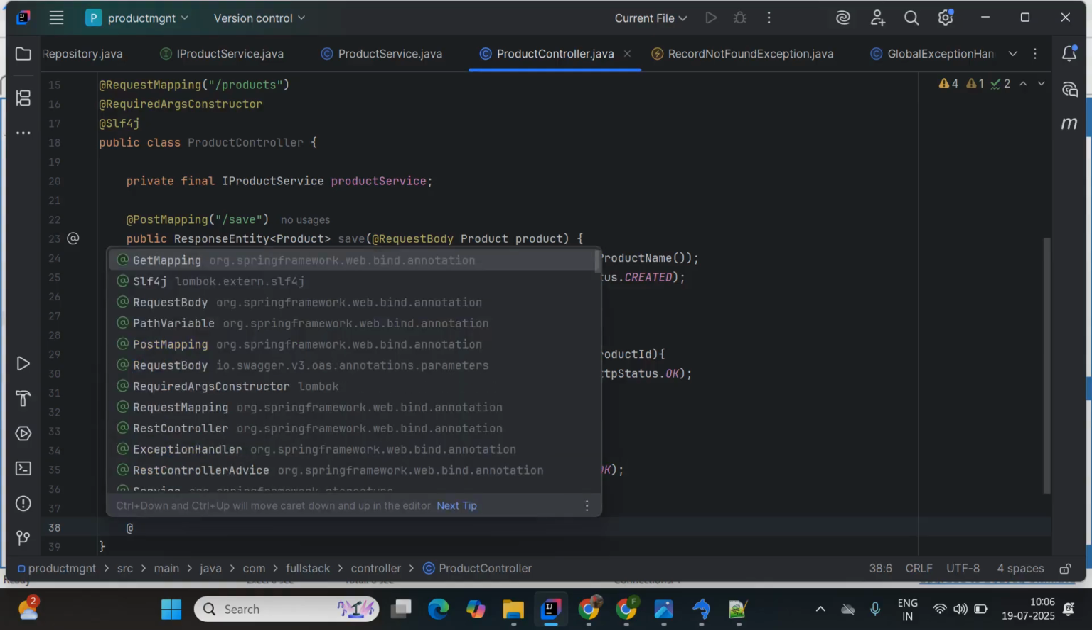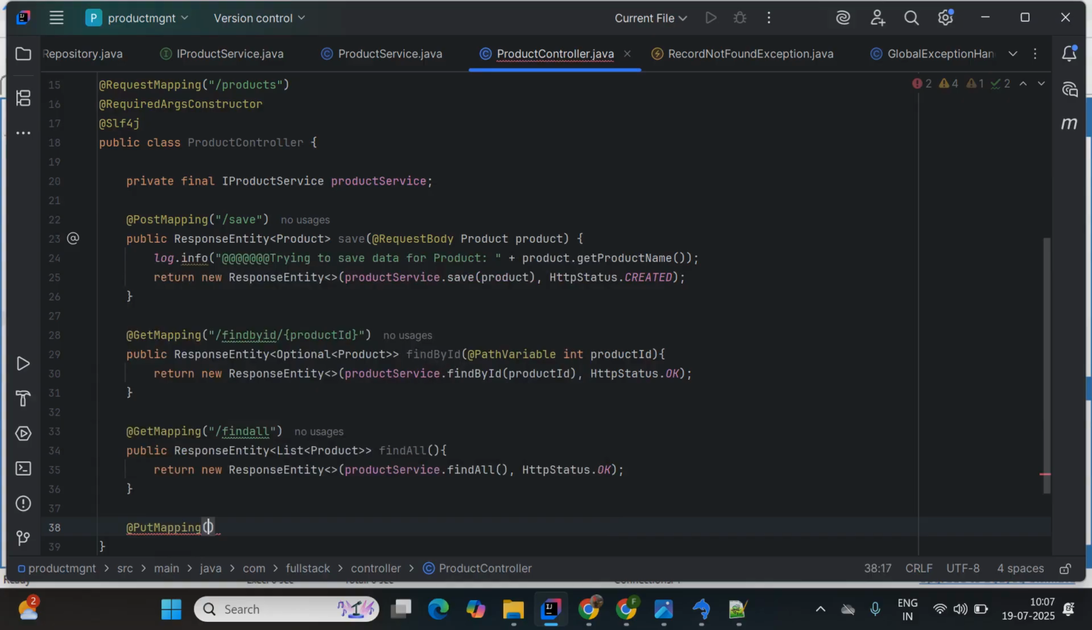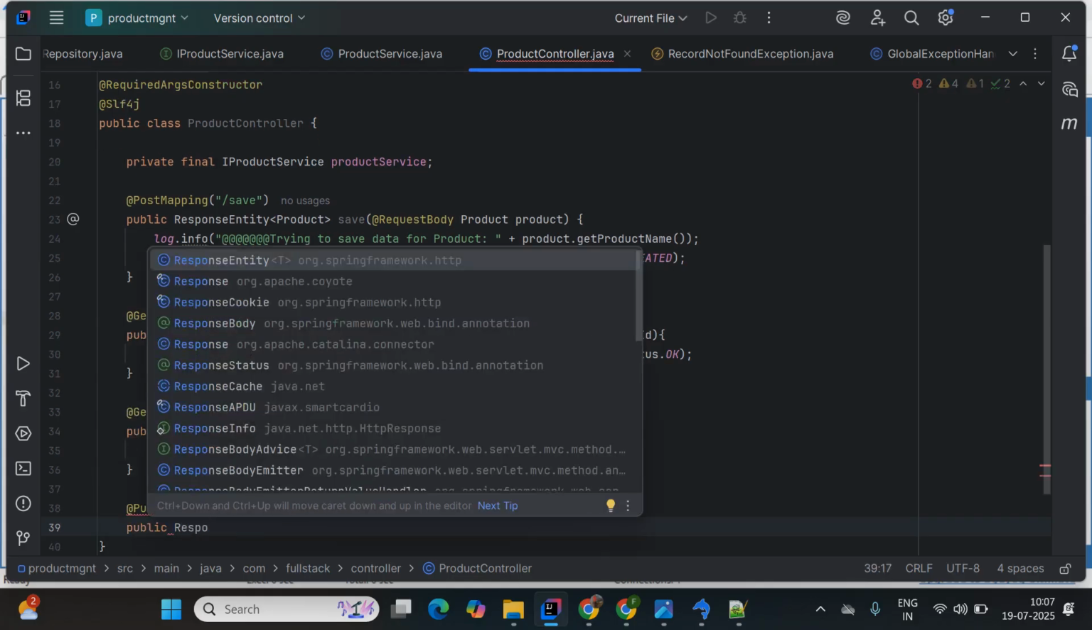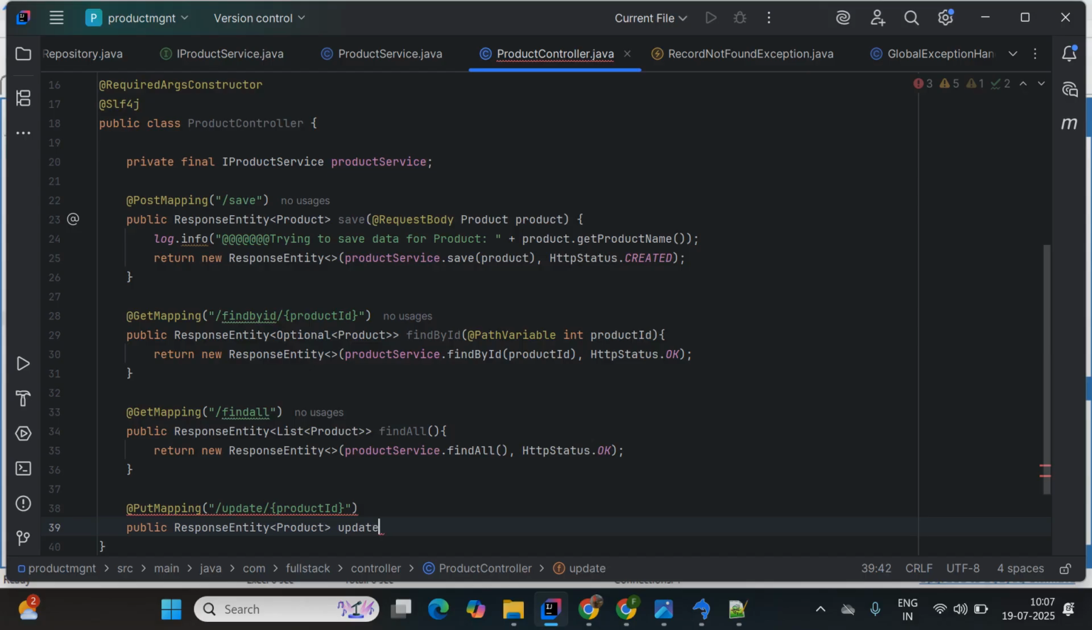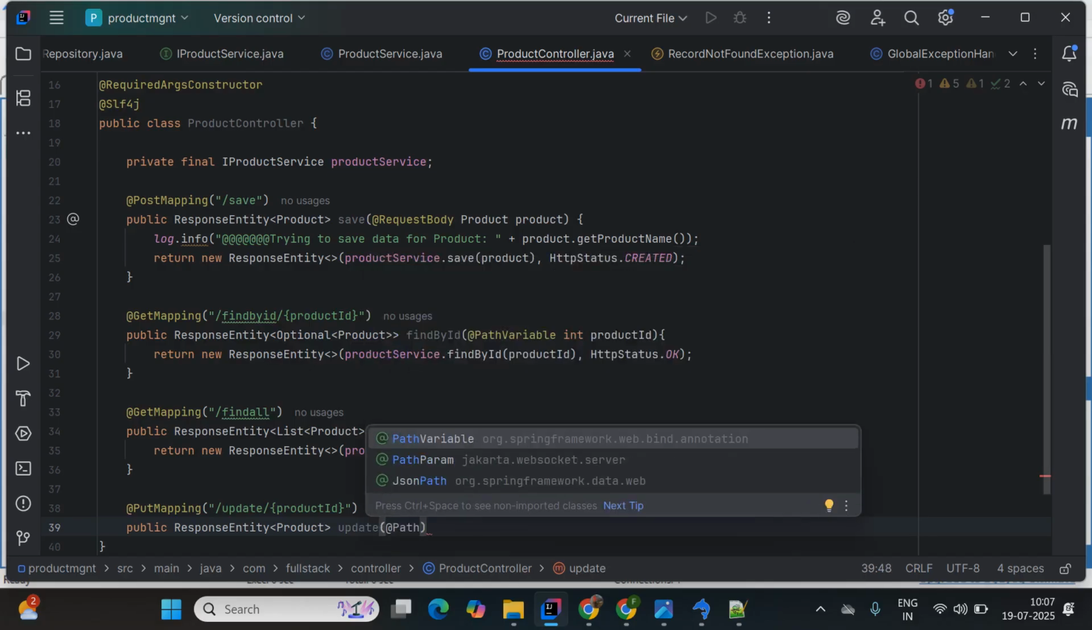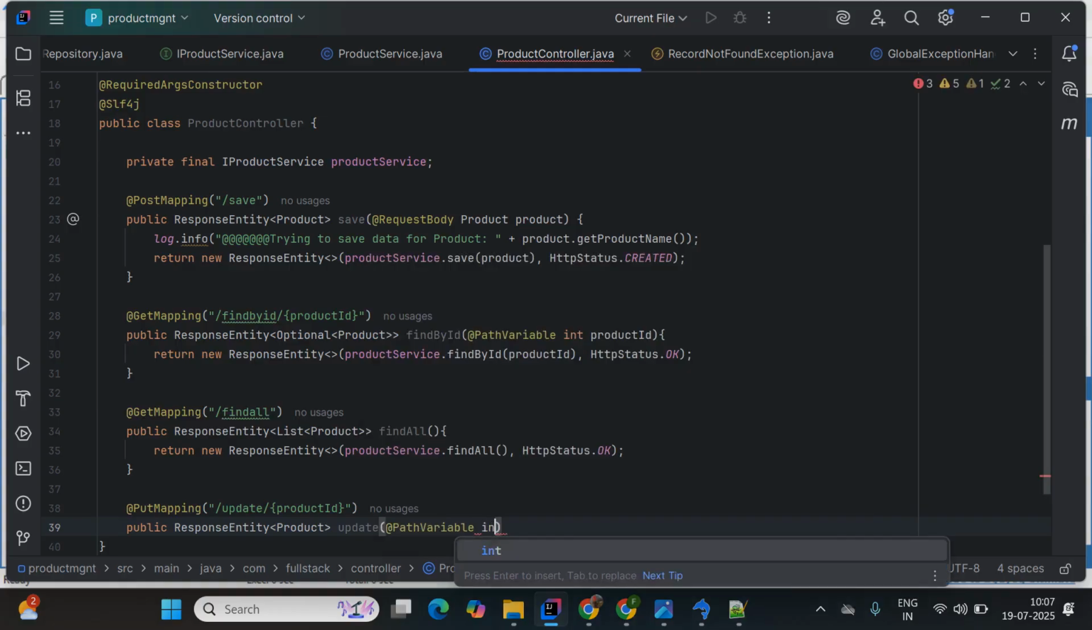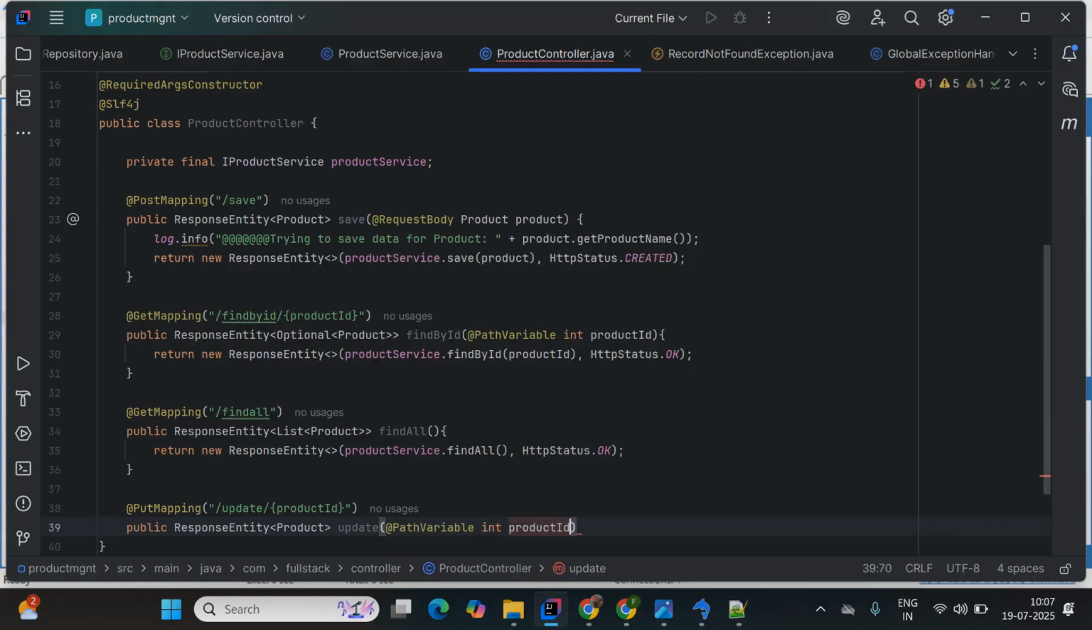Now we are trying to modify the existing data, that's why I'm using PutMapping. If you want to update a few fields, then you can go to the PatchMapping as well. Okay, now I'm giving this as update, and here I'm passing the input as a product ID. On the basis of this product ID, we are trying to modify the data, and this will be a public ResponseEntity of product, and the method itself I'm giving update. Then we are passing the ID as an input parameter, that's why I'm using here @PathVariable. Integer type of input I'm passing as a product ID, and we are going to pass the request body as well to pass the request payload for the product entity.